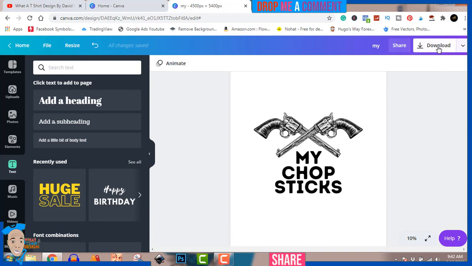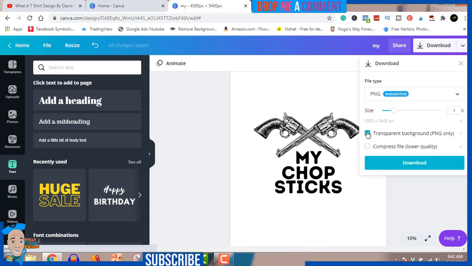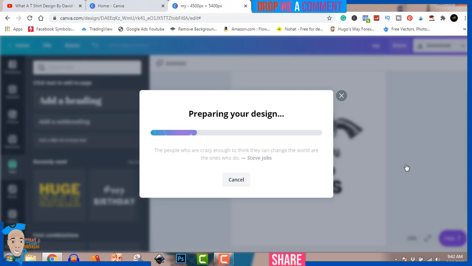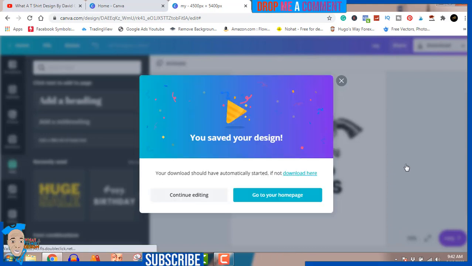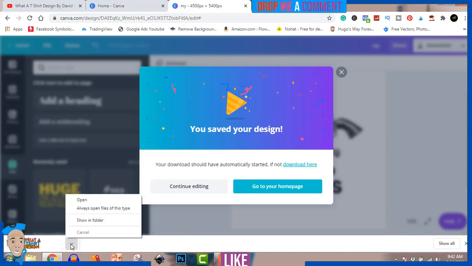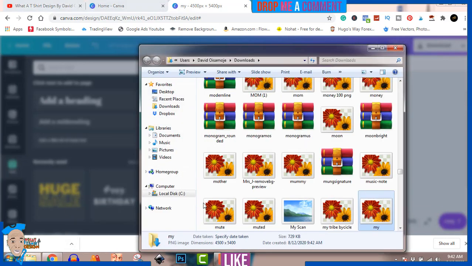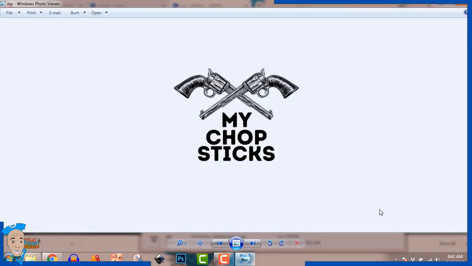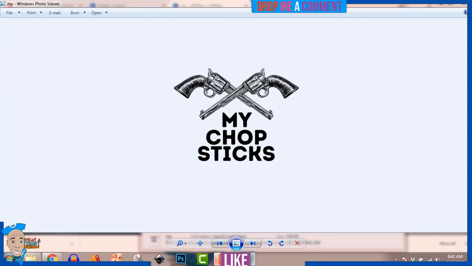So now I'm just going to hit download for you guys, and I'm going to click on this transparent background. That way my design is going to save without the background. Let's wait for it to download, and now we can see the magic. Let's click on show folder. Once you click on it, voila, we have our design, my chopsticks. You get the drill, you get the feeling. You see it's unique, it stands out, it's without the background, and it took us just about 10 minutes to get this done.